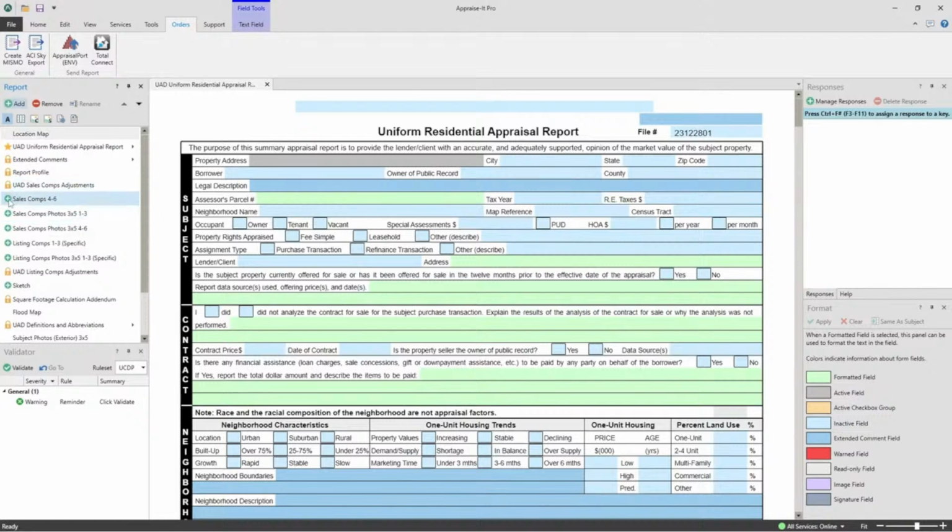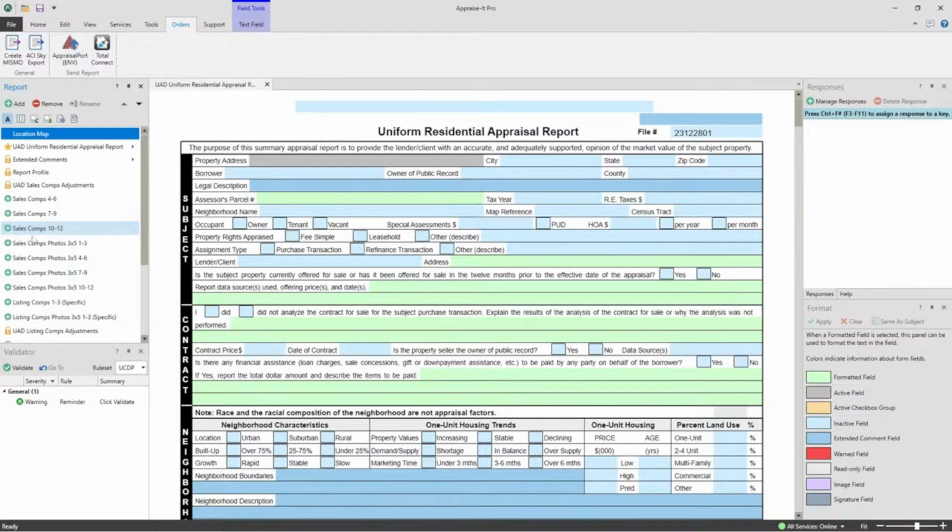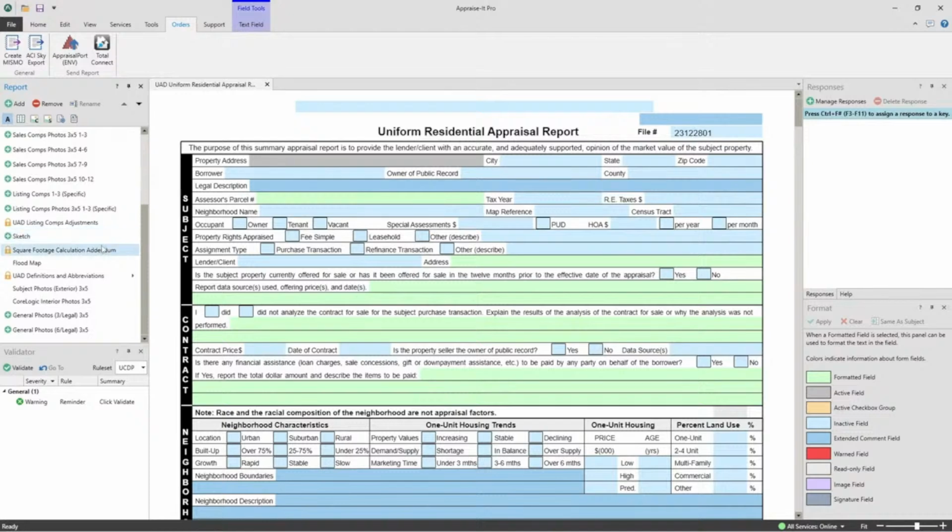And then finally, the green plus, which strangely matches the ad. Well, you can probably figure out what it does. If I click on the green plus on sales comps 4 through 6, it's going to add comps 7 through 9 along with the photo pages for comps 7 through 9. If I click the plus again, now it's going to add comps 10 through 12, and you get the idea.